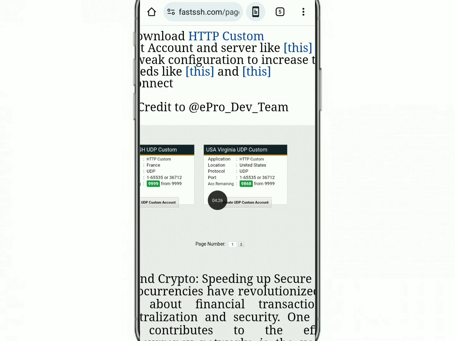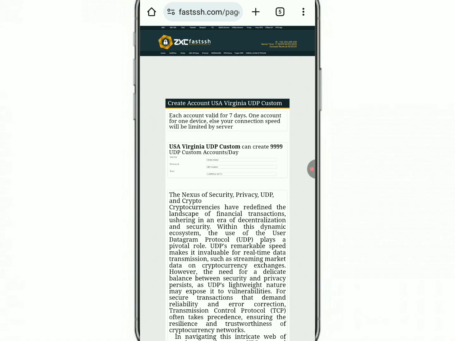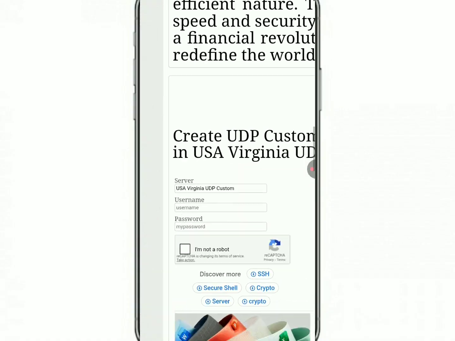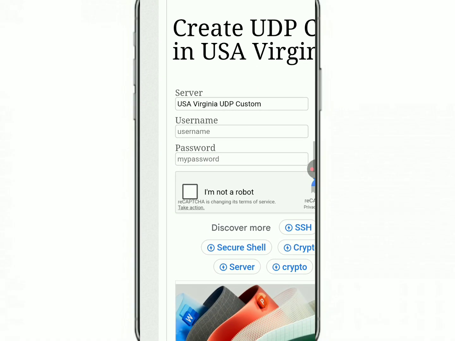I'm going to choose this one, but before choosing it, ensure that the server is near to your country's location for better performance. Let us create a UDP custom account using the US Virginia UDP custom. So I'm going to scroll down and zoom in so that my viewers can see each and every place I touch.